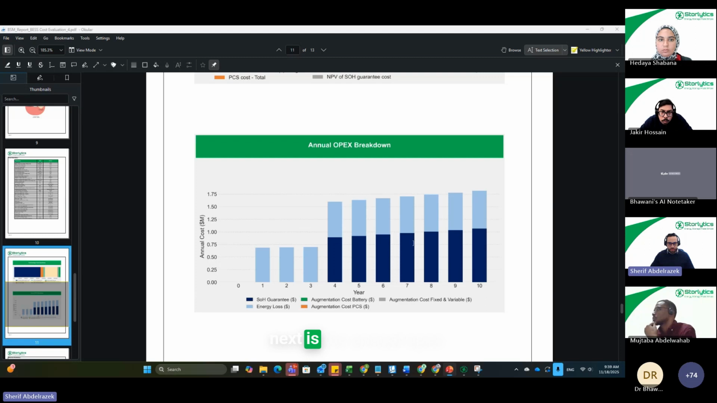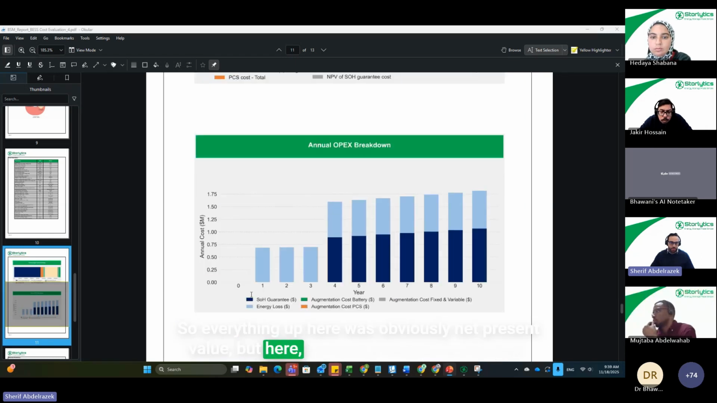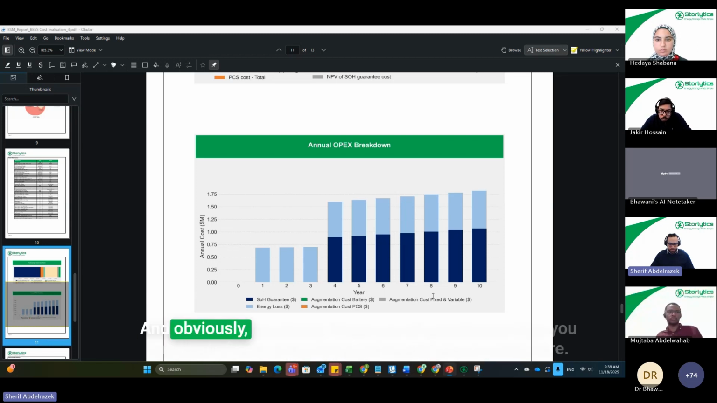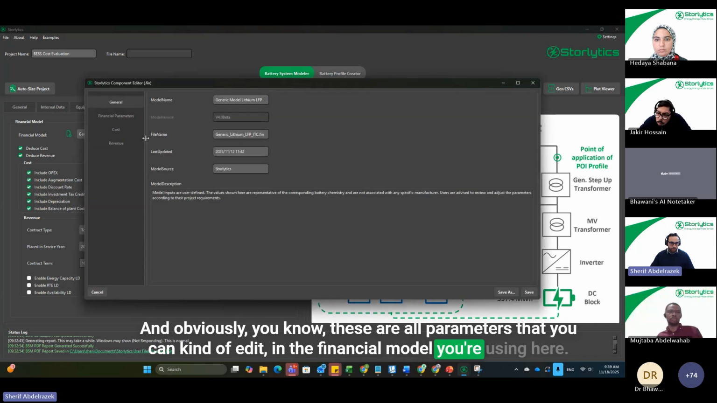Next is the annual OPEX. So how much are you spending yearly? Everything up here was net present value, but here that's broken out by year. Energy loss has much more detail, and we can also see what we're paying for the state of health guarantee once the warranty runs out. And obviously, these are all parameters that you can edit in the financial model you're using.